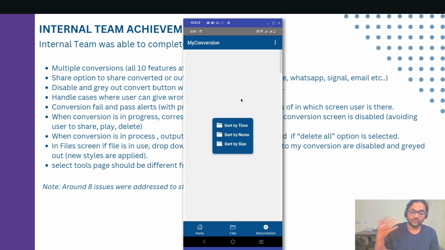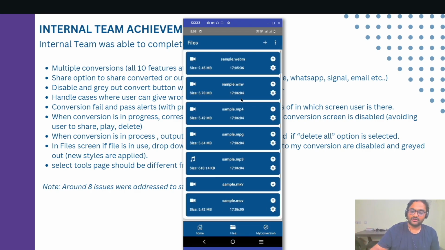Same thing in My Conversion, you have a sort option, but as of now there are no output files. You can do the same thing here: sort by time, sort by name, and sort by size. So this is an interesting feature to have. Now this is all we have.